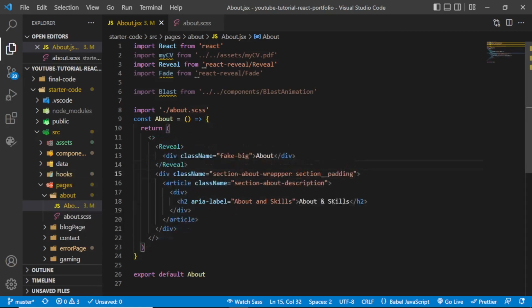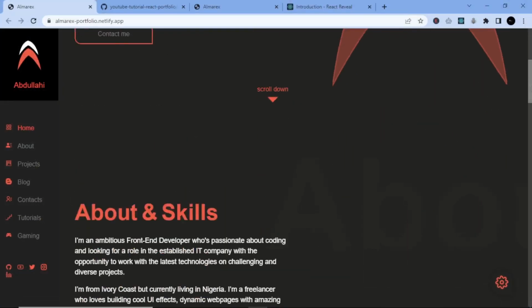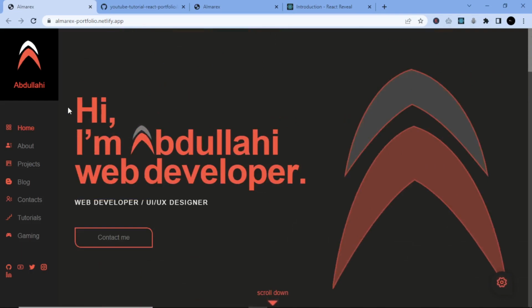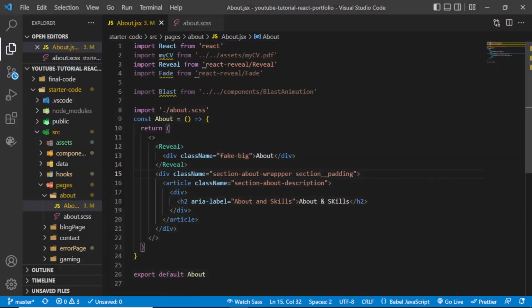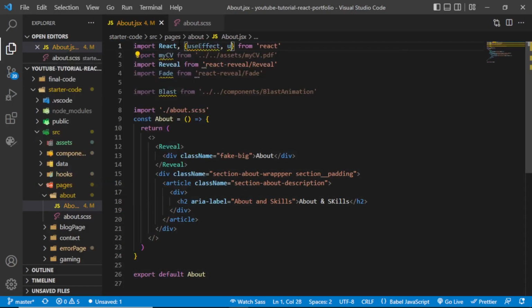And if I navigate to the completed project, you will see that we are able to add the hover effect on the about. So for us to achieve the same thing, we are going to make use of the blast component that we used in our last tutorial to achieve the same thing with the header right there. Okay, so what we have to do is to import the useEffect and then the useState, useEffect, and then let's import the useState.